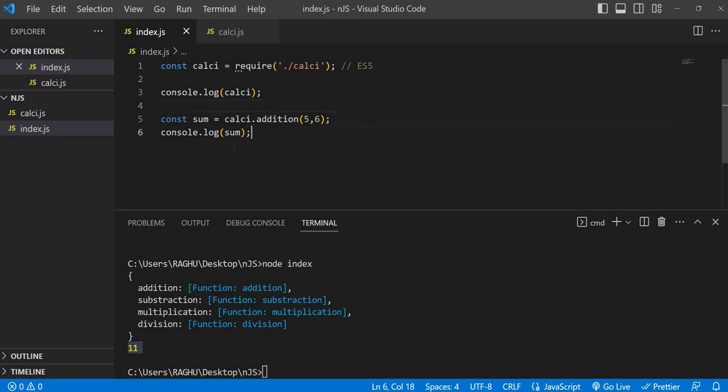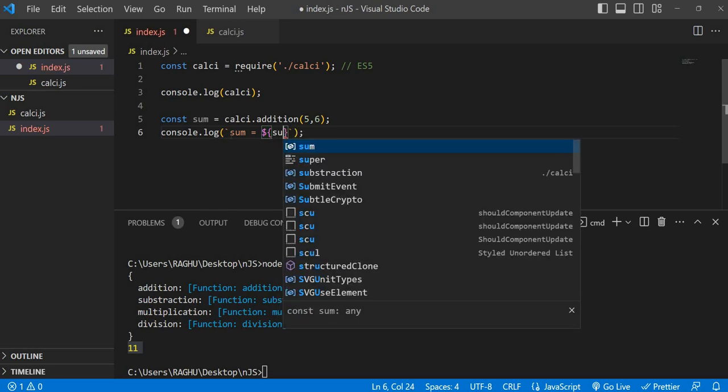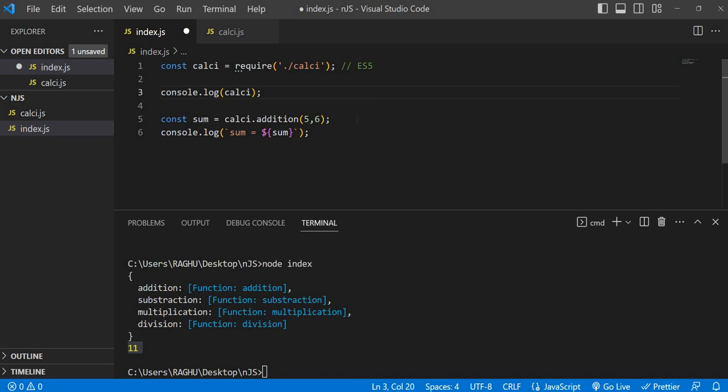If you want to give a good message, what we need to do here is don't use double quotes and concatenation. What I said, just use backticks. Sum equal to dollar, and then the sum value in braces. Save it. So clear and run node index.js. Okay, you got the value.